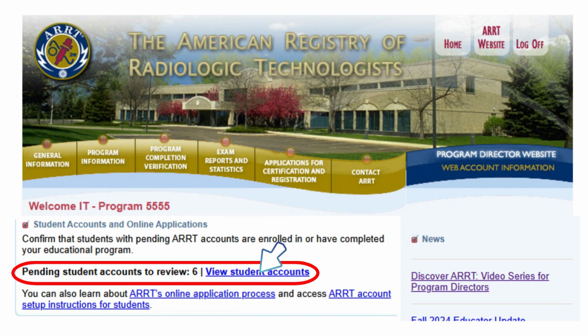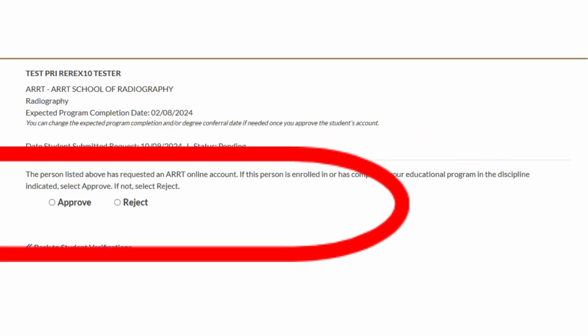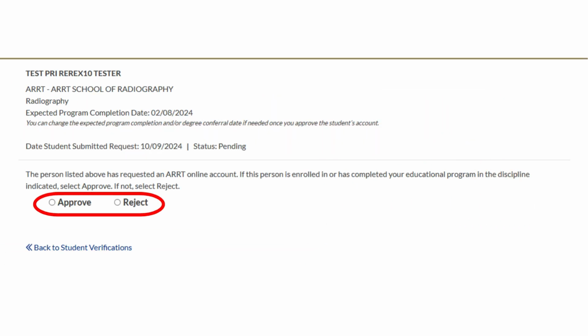Once their request has been submitted, it's time for you to log into the program director's website and review their accounts. You can do this by clicking on the View Student Accounts link right on the homepage. Next, you'll see a list of pending accounts. These are the students who requested their ARRT accounts but still need your approval. To review a student's request, just click on their name.